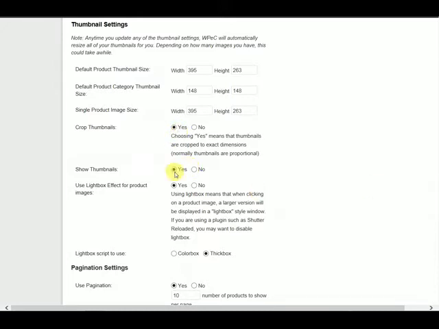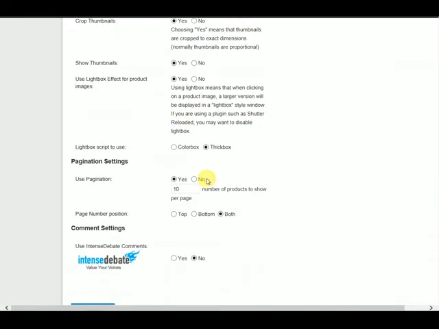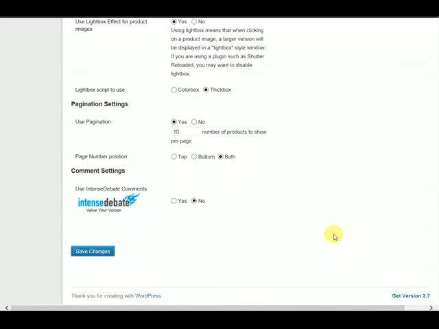Crop, yes, yes, yes. And this is the way it shows how many products show on the page. You put yes, yes, and then we click both. Position it where it's going to show. It's not just top or bottom, this is both. We're not going to use this. The intense data debate is on no, and then just hit save changes, and you guys are basically done.